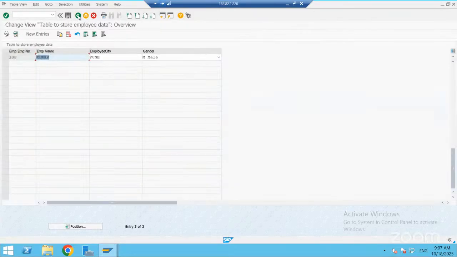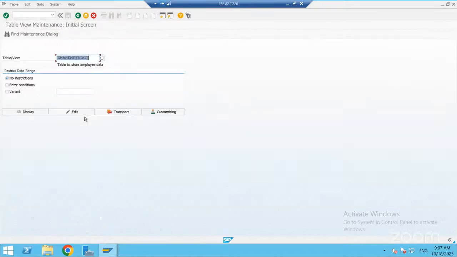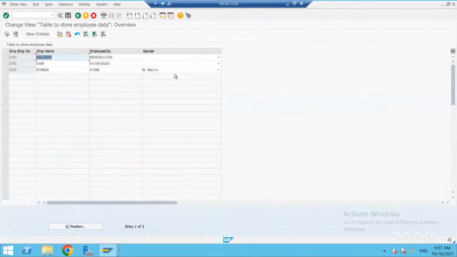Back here, edit here. Now you have three records here. If you want, you can change this one, male, male. But you see the employee number, you are not able to change it. What is the reason? Think. Primary key. Because it is the primary key, once the table record is created, you cannot modify that key.